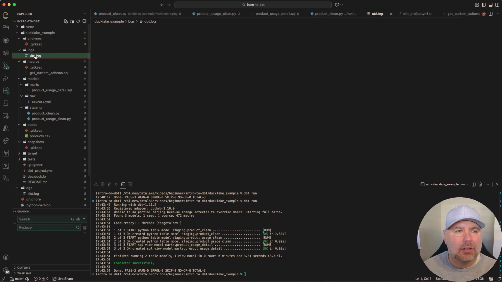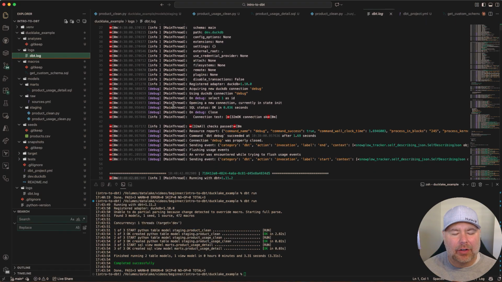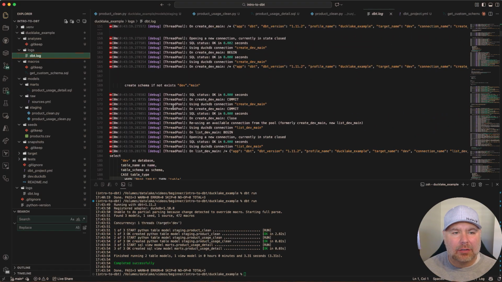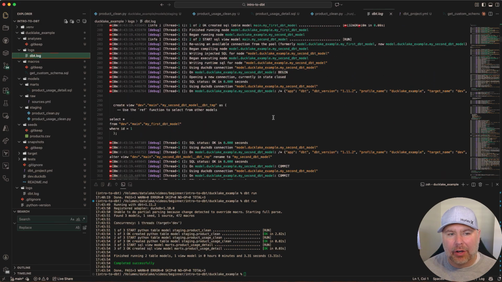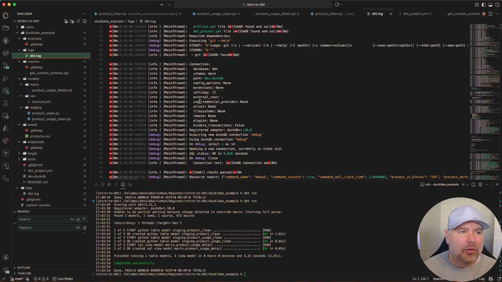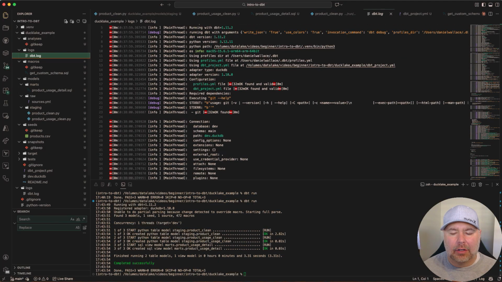Logs are just logs. You don't have to create a DBT logger. It logs everything for you, so it's all in here. And if something breaks, you can see why it breaks, or go back to why it broke. So those are all in there.